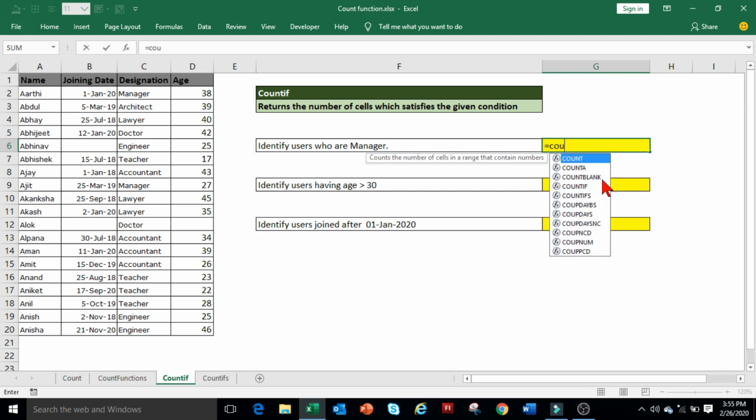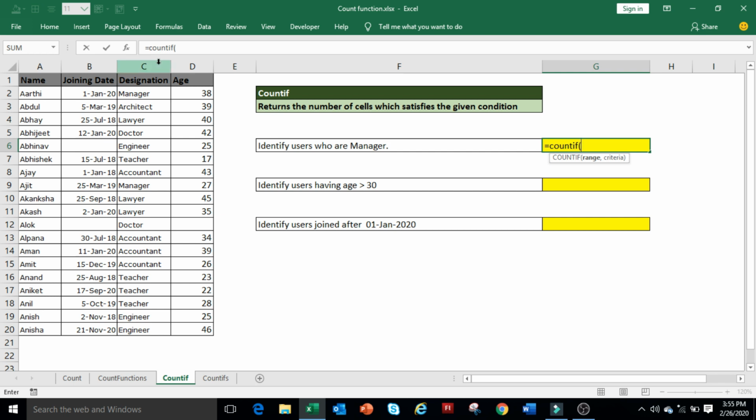Press equals to COUNTIF, bracket. The COUNTIF function takes two parameters. The first parameter is the range of cells in which we have to check the condition. So the manager is a designation, so we will select column C, comma, and then the condition is manager. So I will write manager in double quotes, close the bracket and press enter. So the number is 2 because there are two users who are managers.